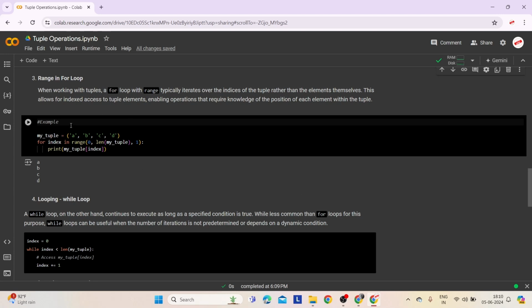In this example, we have a tuple called mytuple containing letters A, B, C, and D. The for loop with the range function iterates over the indices of the tuple starting from 0 and ending at the length of the tuple minus 1 with a step of 1. During each iteration, the loop accesses the element at current index using mytuple[index] and prints it.